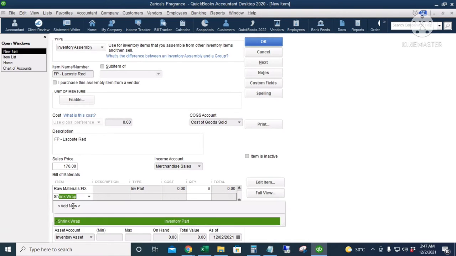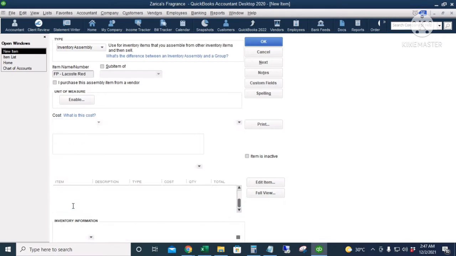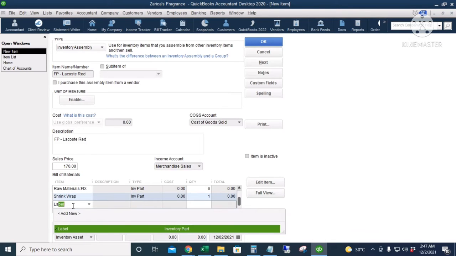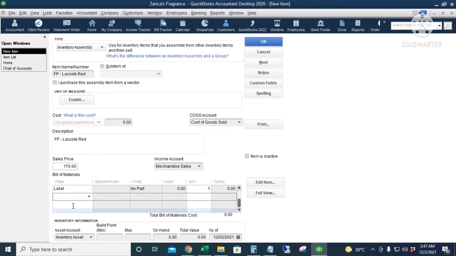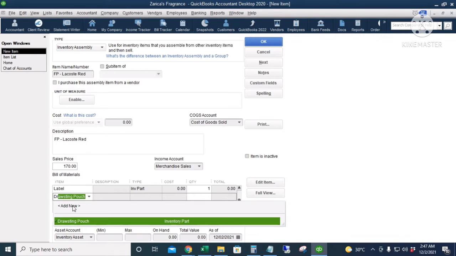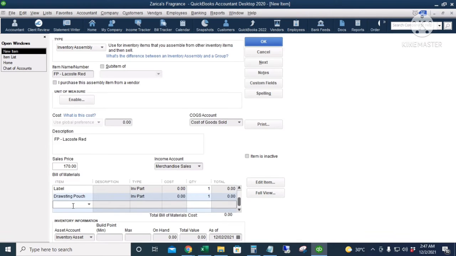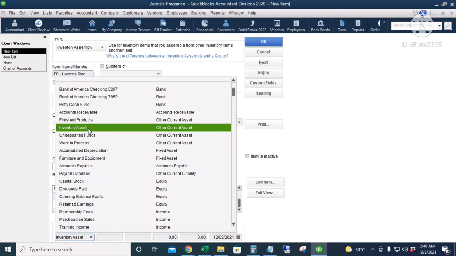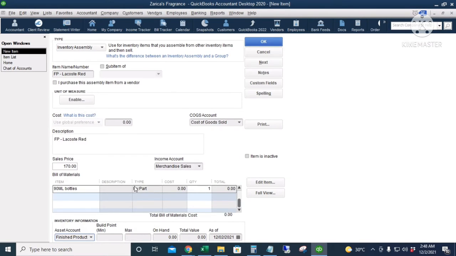And I also need one shrink wrap, one label, one pouch, and of course, one bottle. So these are all the materials or the ingredients that I need for each bottle of perfume. Again, just disregard the total cost because it's average costing. And the inventory asset account is finished products. Okay, there. And I will click OK.